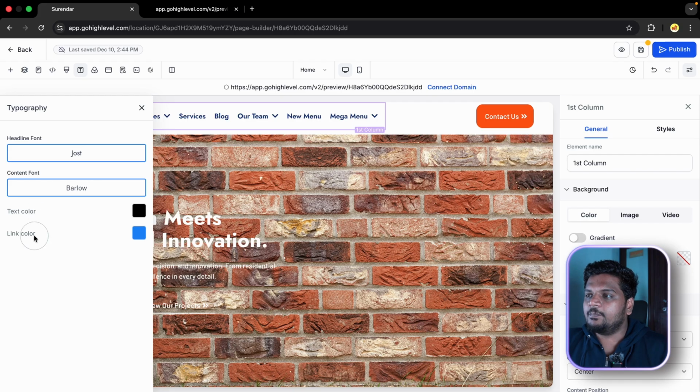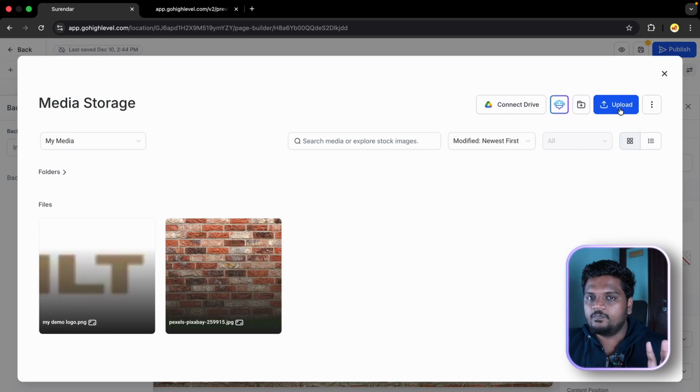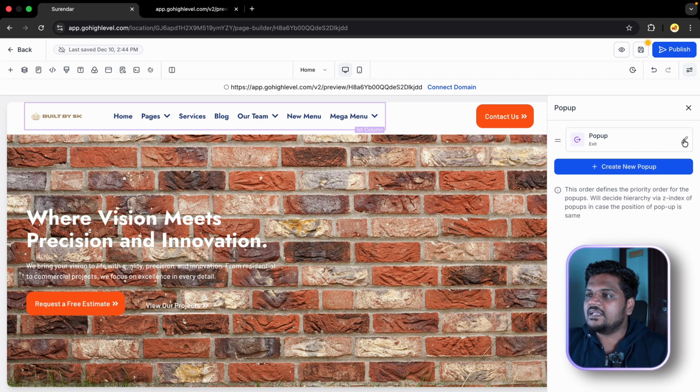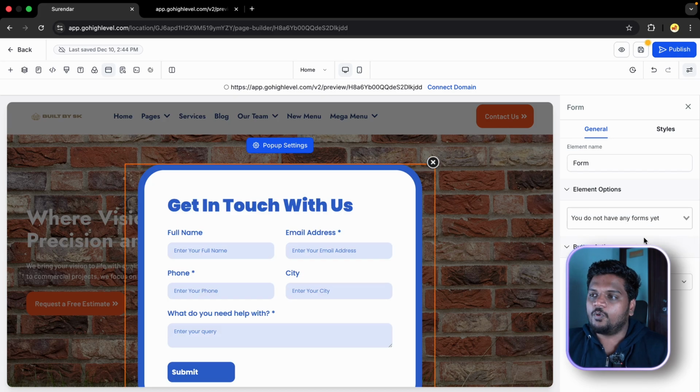And then you can set the page background color here, or you can also use an image like overall page background image. And then you have pop-up settings. So it lets you create and customize pop-ups like exit pop-ups or timed pop-ups.